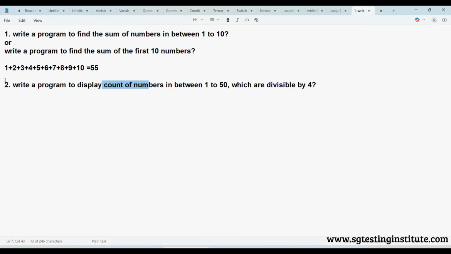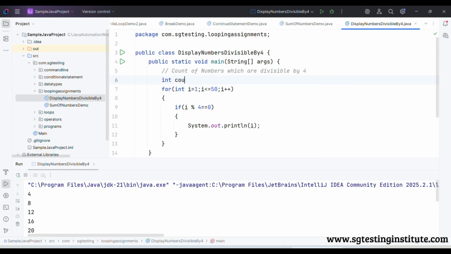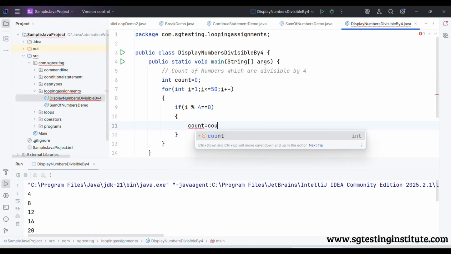But as per our assignment, we don't want to display the numbers. We need to display the count of numbers. For that purpose, we need to take one variable, int count equal to 0. So instead of printing the numbers, we need to store the count. How are we able to store the count? Again, we need to use the addition assignment operator.